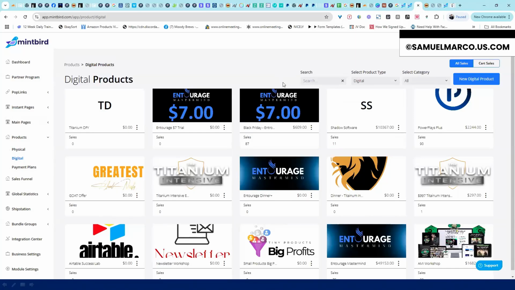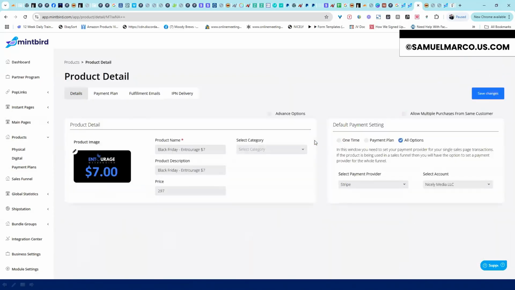And remember what I told you, if I go into this one right here, if I edit this product, remember I told you that you could have a one-time payment, you could have a payment plan, or you could have all options. So you set your plans to the product. That's where the pricing is. The pricing, the plans, and everything gets set to the product. And then when you create the pages, you link to the product.